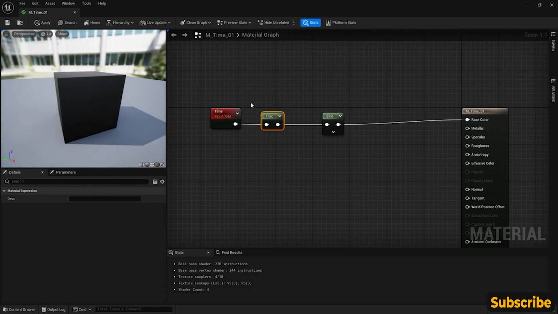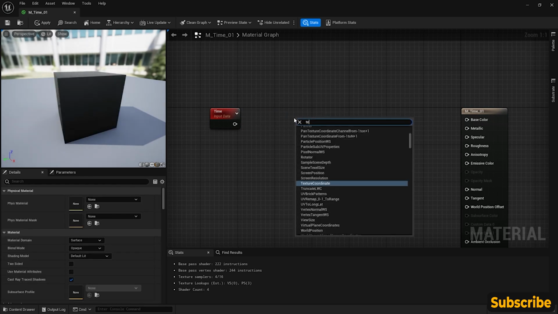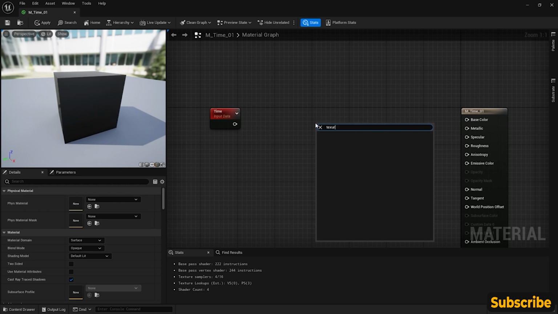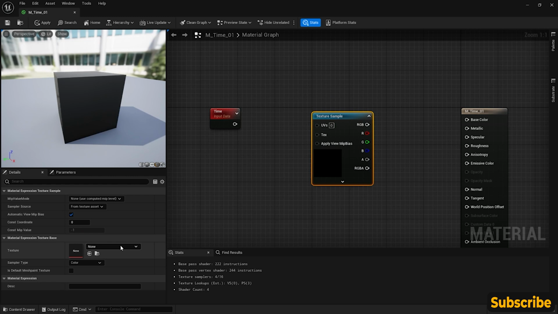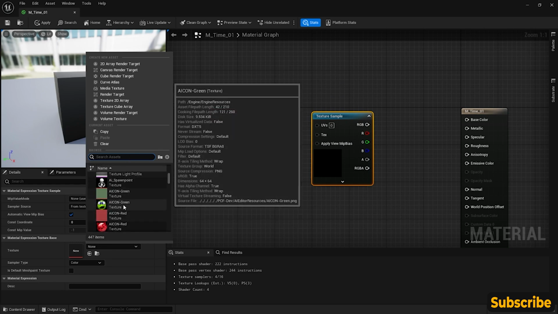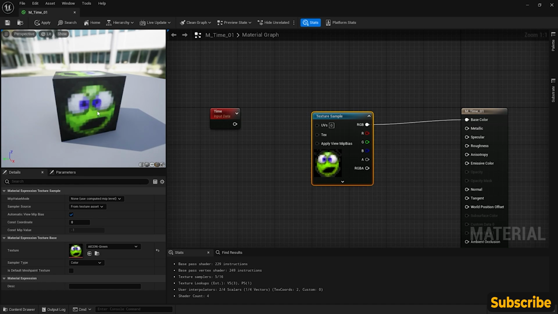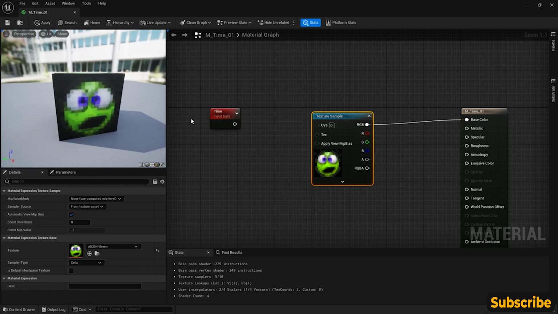Another way we can think about using time is we could get rid of these functions here, and we could use a texture sampler. So let's do a texture sampler first. Texture sample. Feel free to put in any texture you want. Once we've clicked on the node, we come over to the details panel, and you can add in any kind of texture you want. I'm going to use this AIcon green. It's a default object inside of Unreal. And if we plug it into the base color, we can see that our object is just sitting here. It's not doing anything. It's not moving. Nothing fancy is happening.